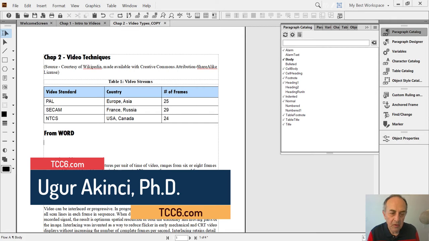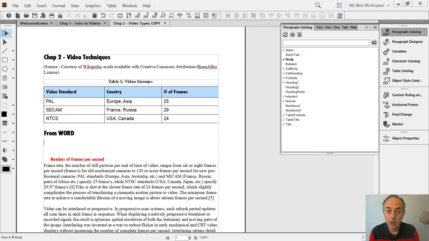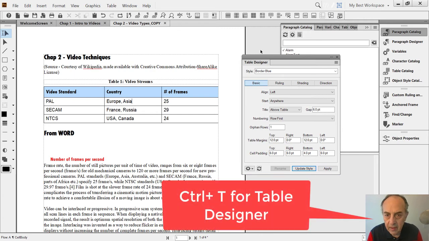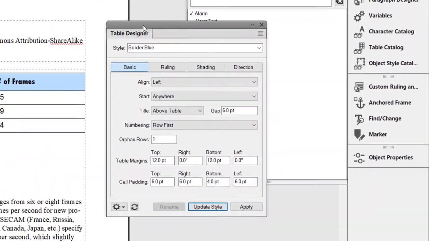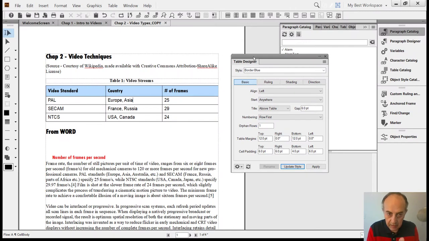Today, I would like to study the issue of importing a Word table into a FrameMaker document and see how that works. Here we are in our FrameMaker document. We have a table, and if we go to Control T, the table designer style is Border Blue, as you can see. So basically, I want to import a Word table and make it display just like our FrameMaker table here in the Border Blue style.